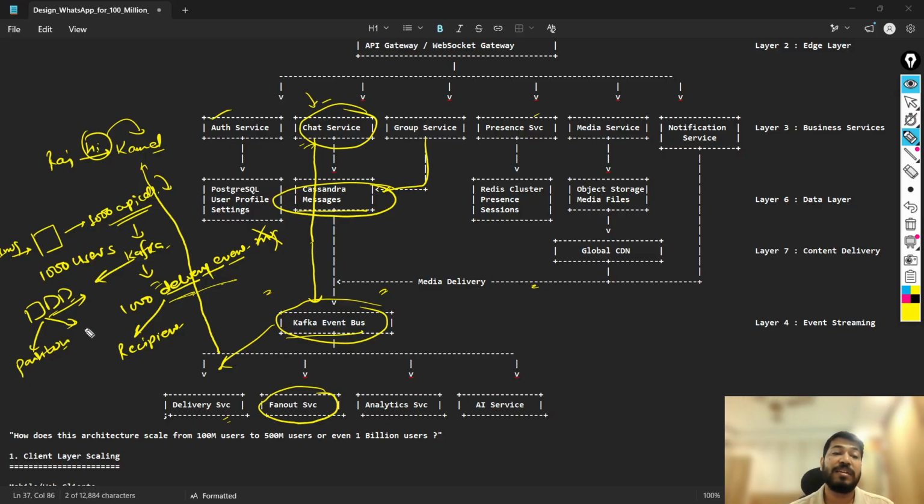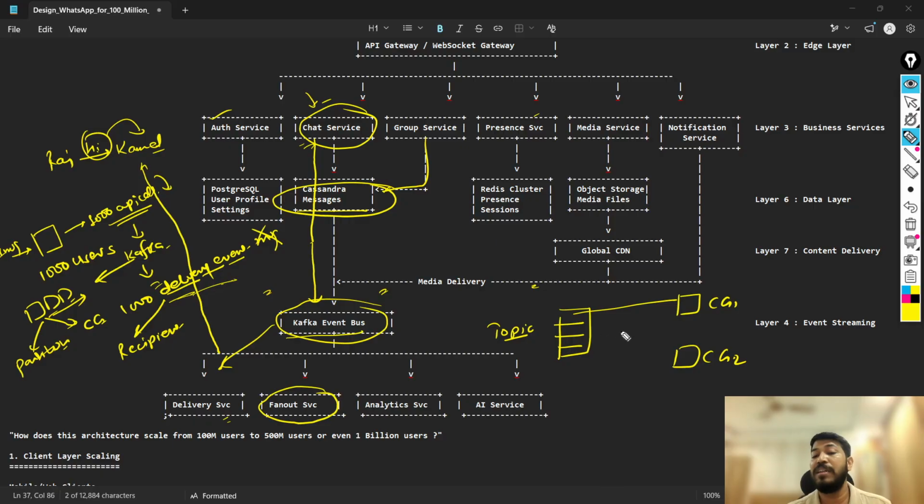Again, there is a concept of the consumer group. Suppose there is one topic with multiple partitions, and there are multiple consumer groups, group 1 and group 2. Suppose both of them are interested in this partition. They can retrieve this information in parallel, right? There is no harm in that. That's how we can scale the system with the help of partitions plus consumer groups.